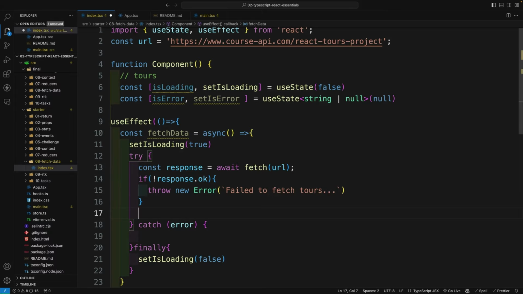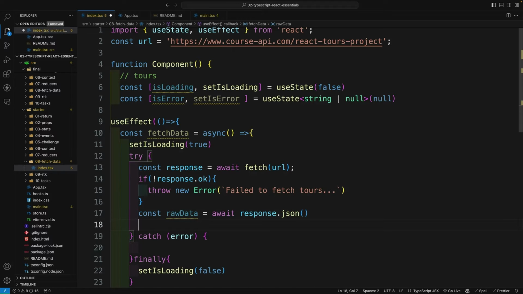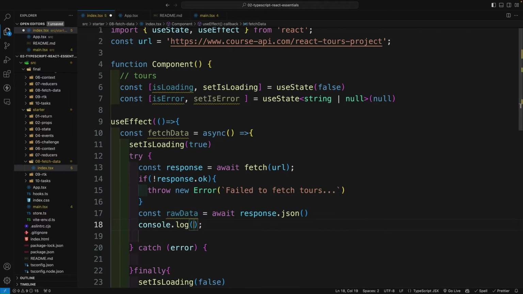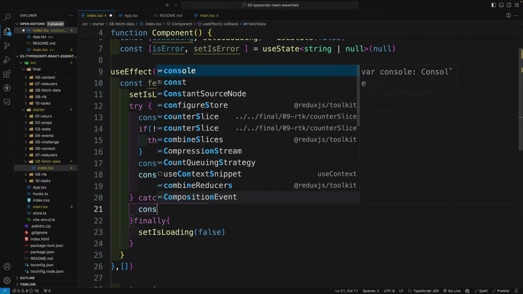And after this condition, I want to set up my raw data, since eventually we'll set up Zod as well. For now, let's just go with response.json. And then let's log this data. So we're not going to set anything in the state. And when it comes to a catch, let's again construct that message.